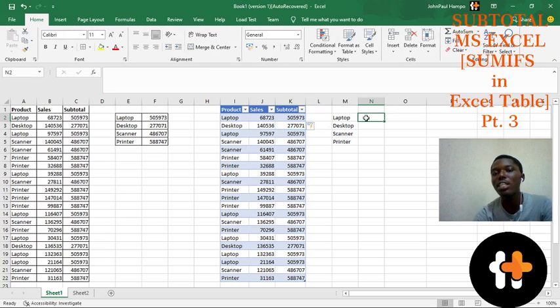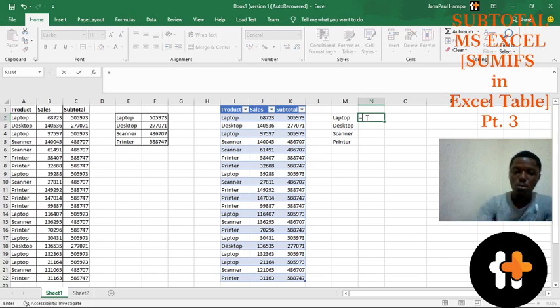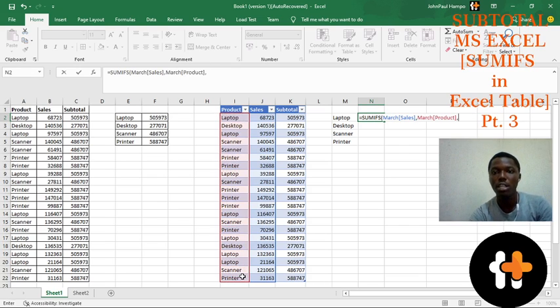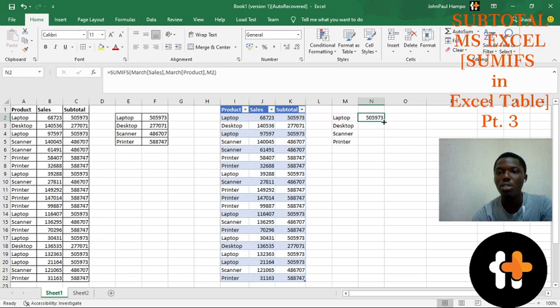So to make it in a better way, I just simply have to do the same formula here. SUMIFS, then I pick my sales as the sum range, then the criteria range is the product goods, then the criteria is where I have this. So I apply this. Now you see, I drag down, it gives me what I had before.